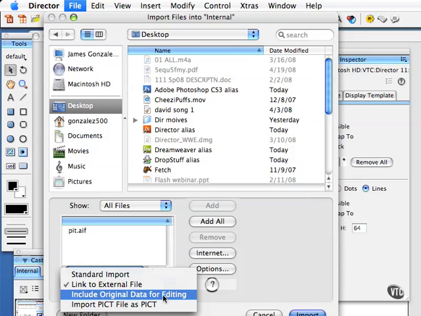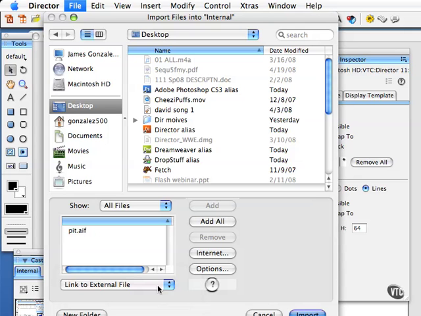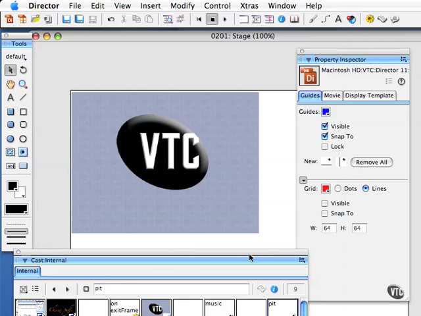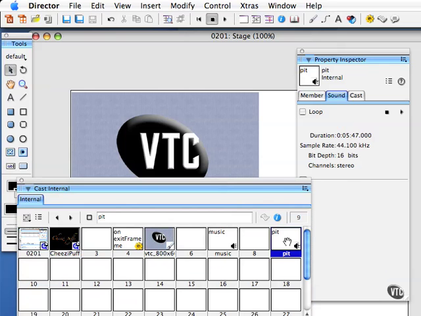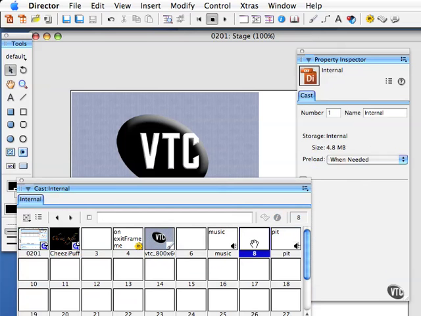This lets you edit the original sound files in Director using an associated audio editor. But if I choose Link to External File and then click on the Import button, Director brings this file in, and you'll notice that the icon when it's linked is a little bit different than the icon when it's a standard import. Let me do a standard import so we can compare the differences.